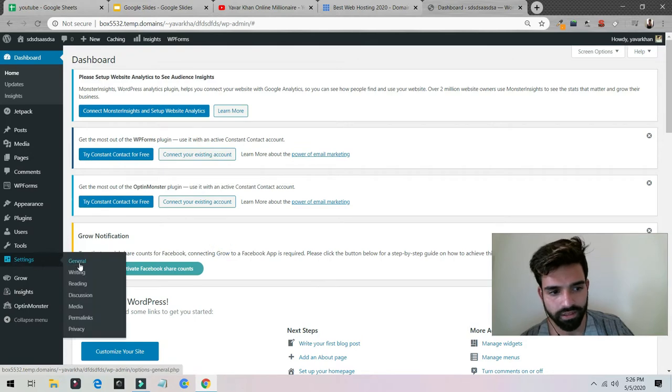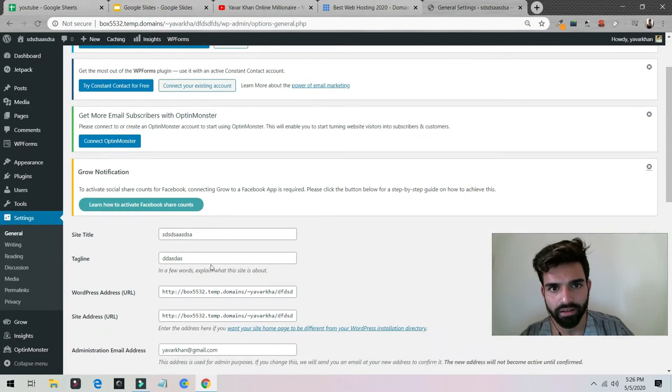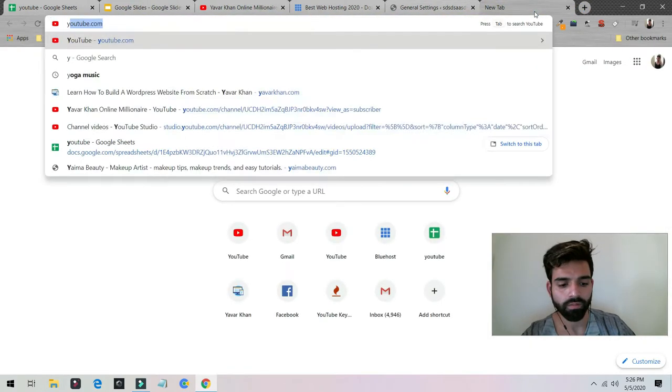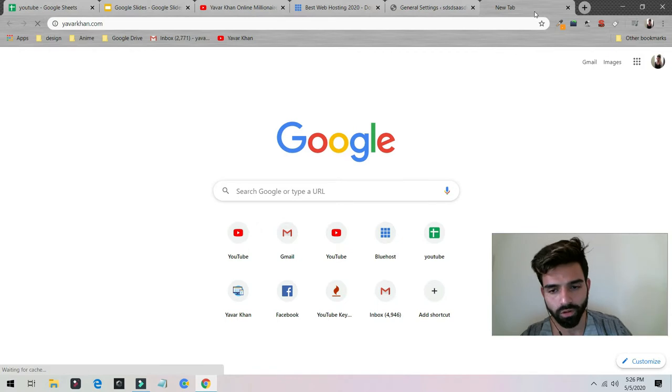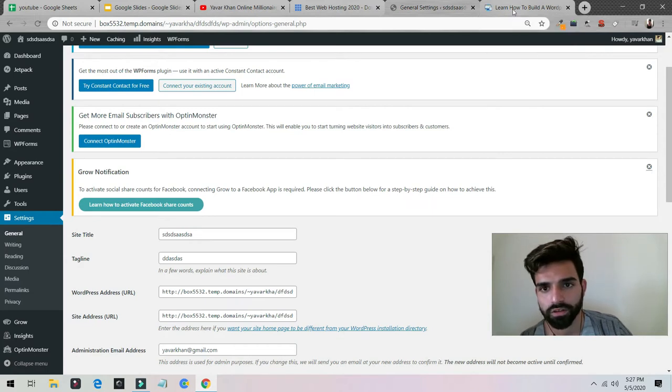is go to Settings and General. You need to add your keywords to your site title and your tagline. If I go back to my website, yavarkhan.com, the site title includes WordPress. As you can see at the top, "Learn how to build a WordPress website from scratch." There's the keyword. So make sure your site title includes the keyword, as well as the tagline.